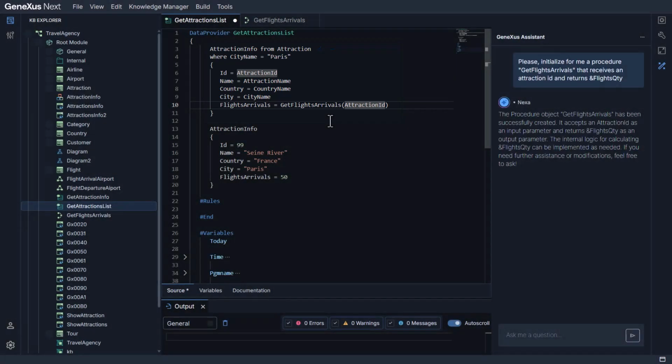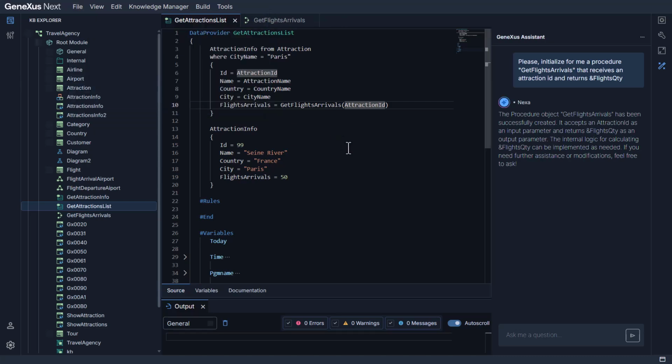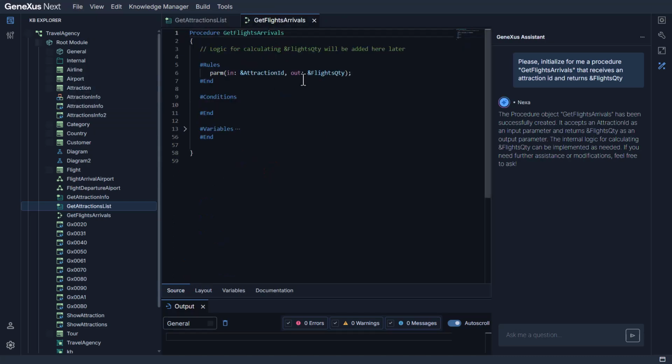It's quite clear that since the procedure receives an information parameter and returns a result, we can think of it as a function. Now we only have to program the procedure. That is, write the code that will perform the calculation. We'll do that in the next video.